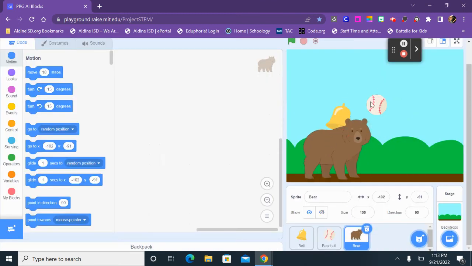Okay, now we're going to code one sprite at a time. So I'm going to go ahead and work with this one first. I'm going to save this. I'm going to do this one.